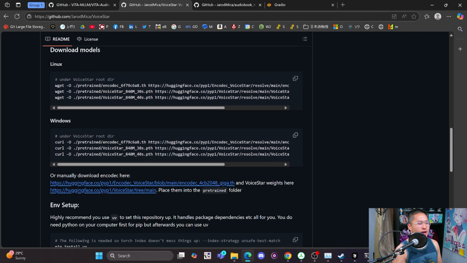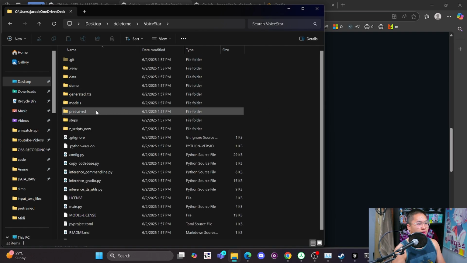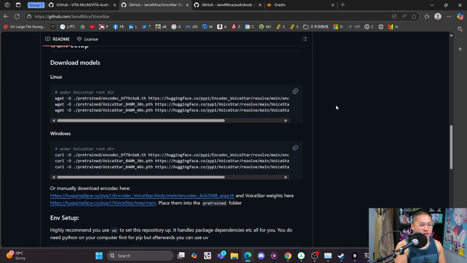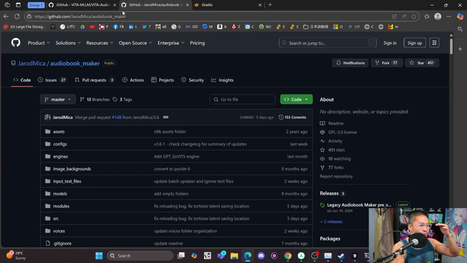And then you can download the models by running these curl commands here on Windows or wget here on Linux, or you can manually download them, and they have to go into the pre-trained folder. So if we go into voice star, there's this pre-trained folder. You would just need to put the models into here and then run it, and that would be all it. So yeah, that's a quick brief rundown on how you could get voice star running.